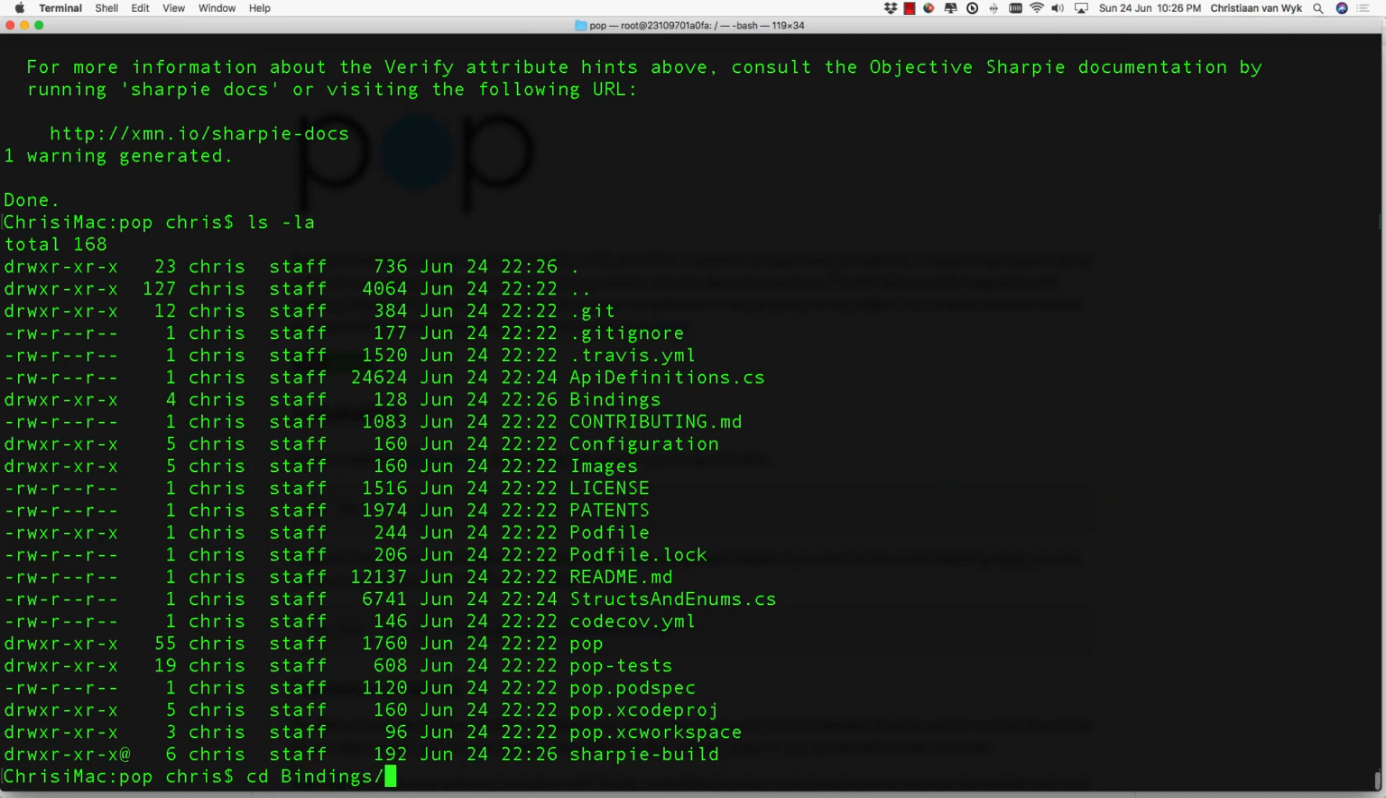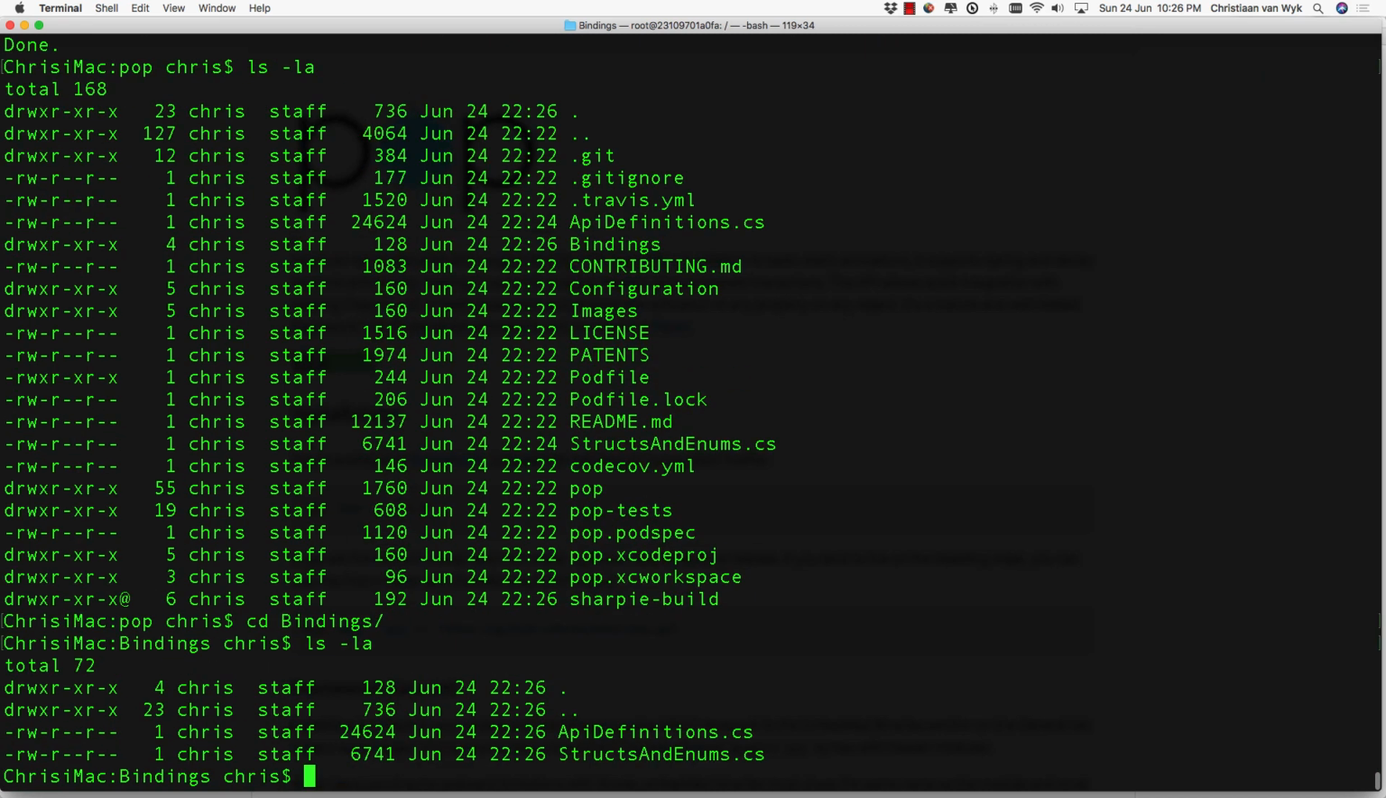So we'll be able to change into that folder. You'll see your API files are in here. Right, so these are the options available to you. Let's go back to our slides and see the same process using CocoaPods, then finally using the manual approach.